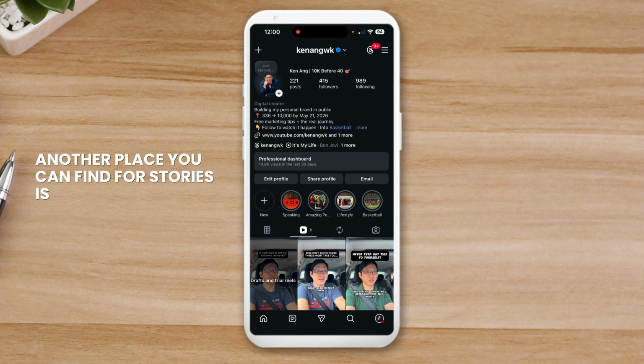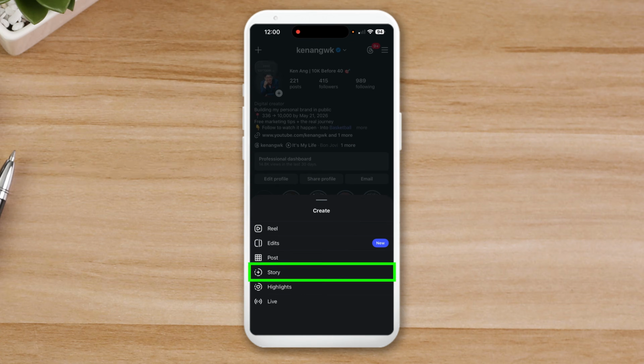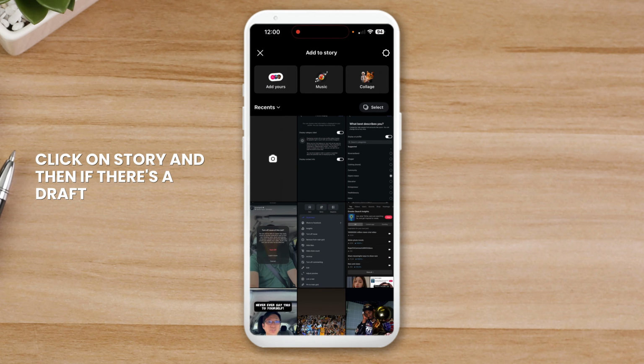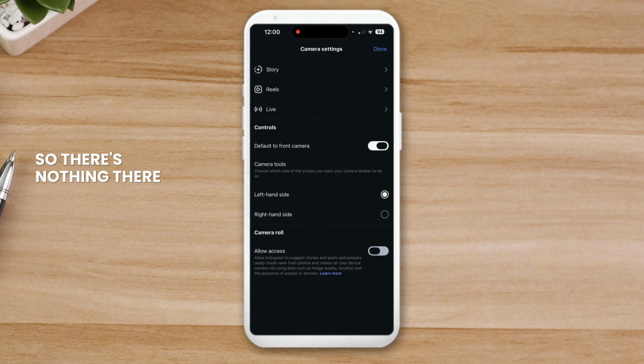Another place you can find drafts for stories is you click plus, click on story, and then if there's a draft, you can see there will be a draft there as well. But so far I don't have a draft, so there's nothing there.